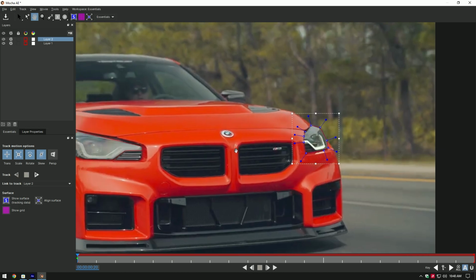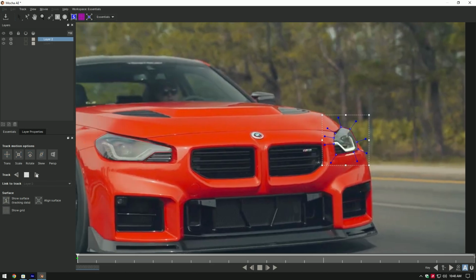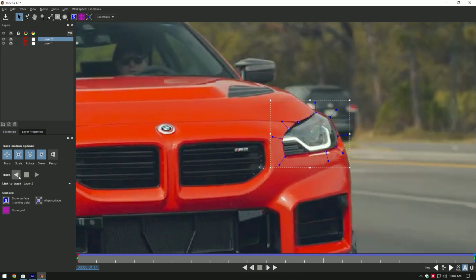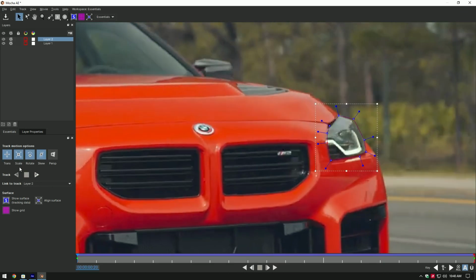Once you've finished masking, click on tracking button. If mask needs a correction like in my case, correct that mask and track it backward. As the tracking is finished, click on Save button and close the Mocha AE.